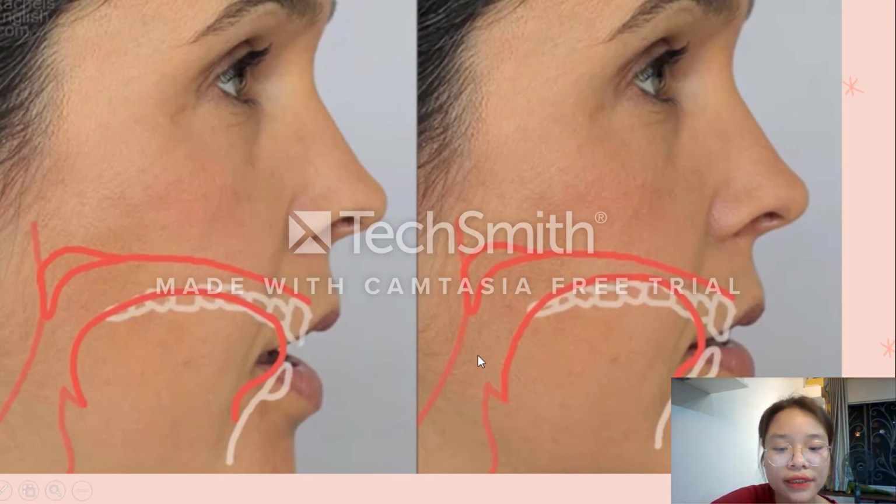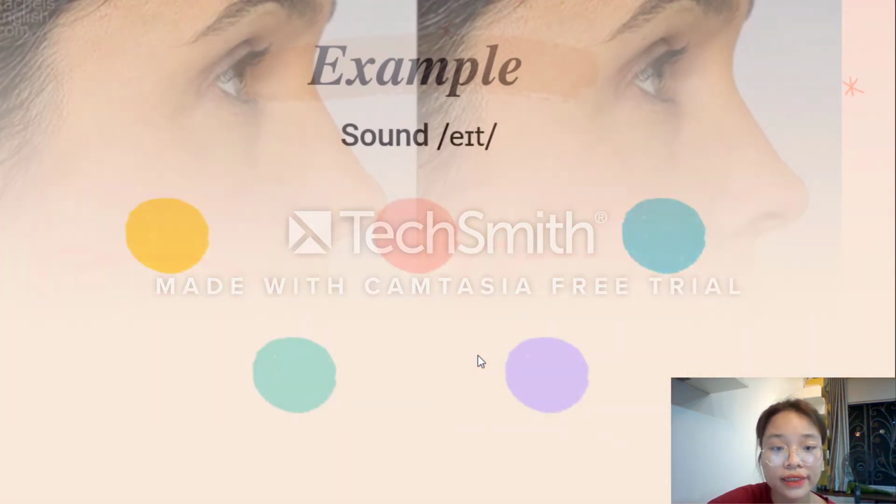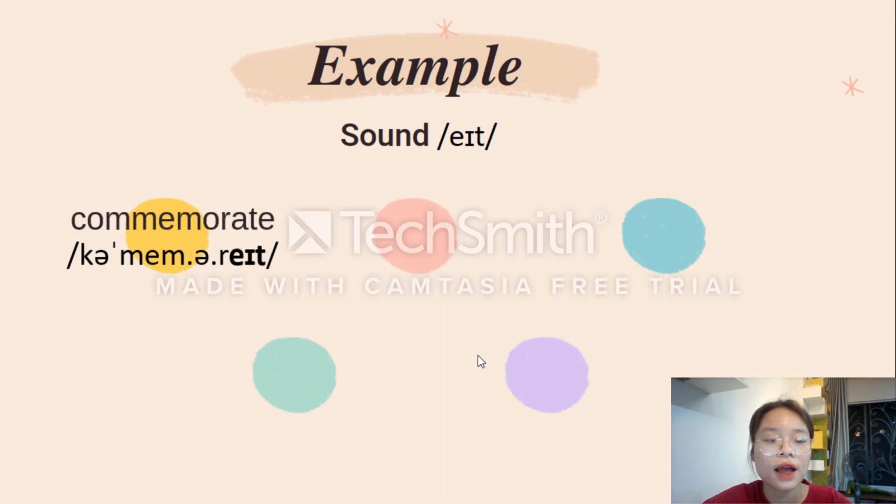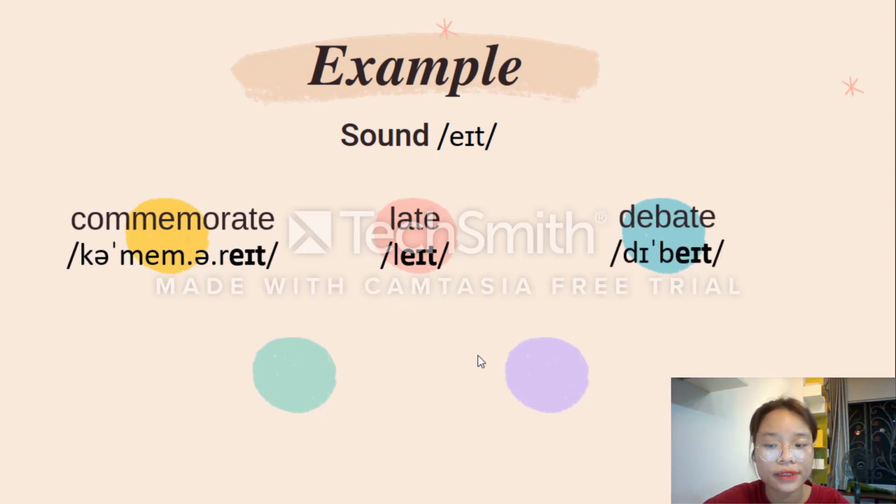Alright, we say it, along with the sound t, t. We have the cluster ate. Repeat after me to help you practice the sound. I have some examples for you. Say them with me. Commemorate, commemorate. Late, late. Debate, debate. Rate, rate. And the last one, create, create.